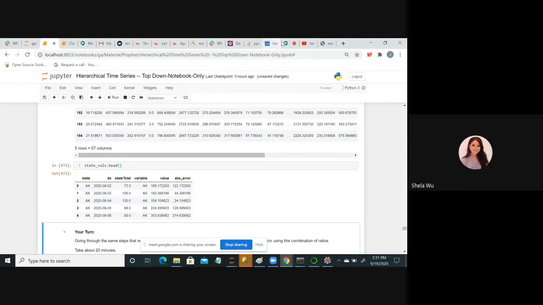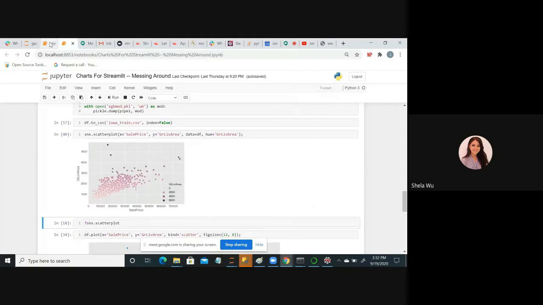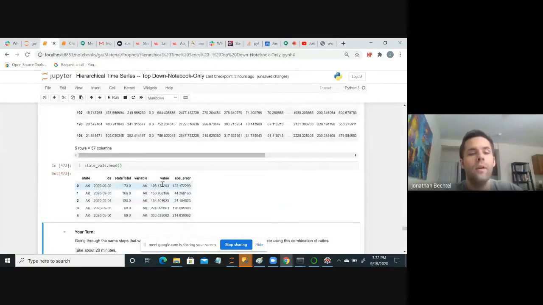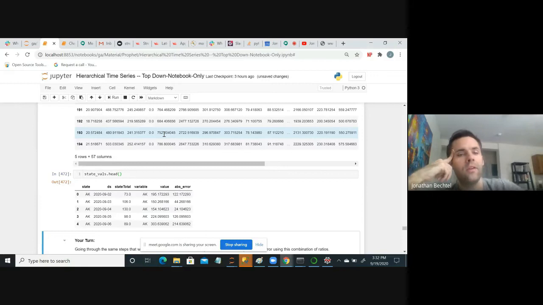All right. What is the value column in the state vals table that you just showed? This one right over here, that was from the previous round, Shella. Remember we walked through the first one using the predicted ratios from the Prophet itself. Right. Okay, that makes sense. Yeah. So we're just reusing this because it still has these things right over here, but this is just from the last round of calculations.